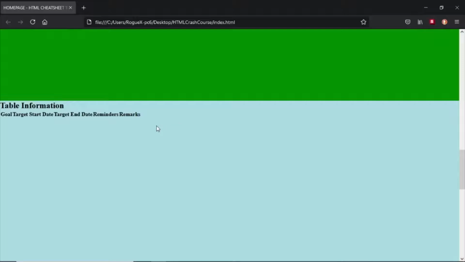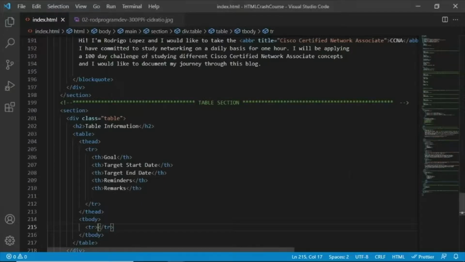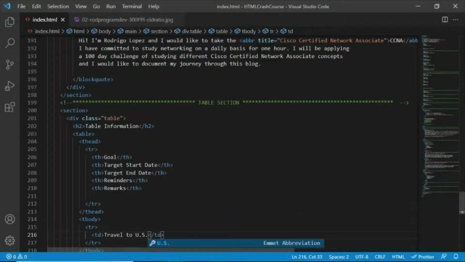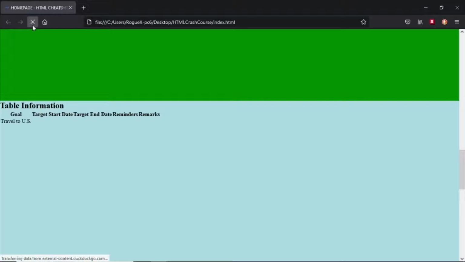Now, if we want to go and add some table data cells, we can go here and add a TD on the second row. And let's say I would want to travel to US, visit my sister. So that's the table data cell. And if we go back to our browser, we can see here the goal now has the travel to US. No spacing yet, no styling yet. That's why it doesn't look good.